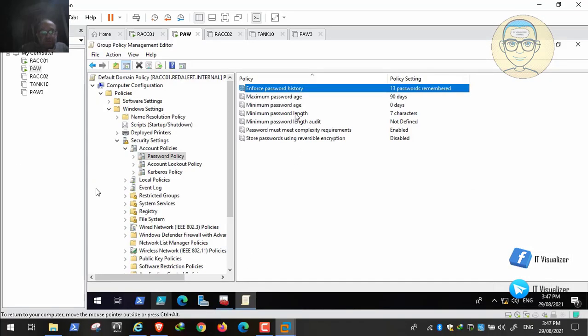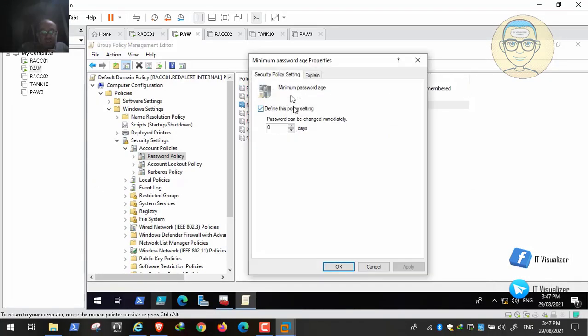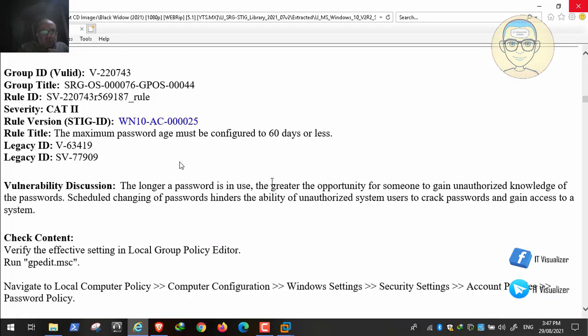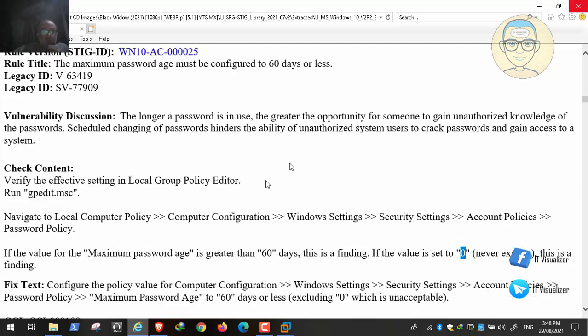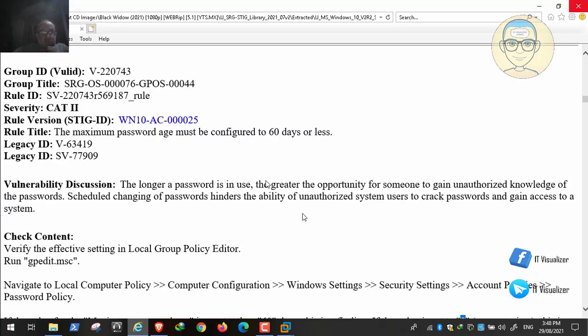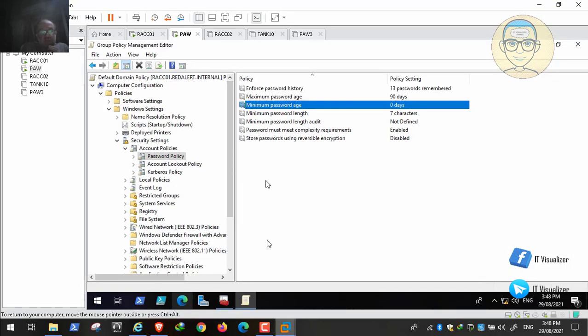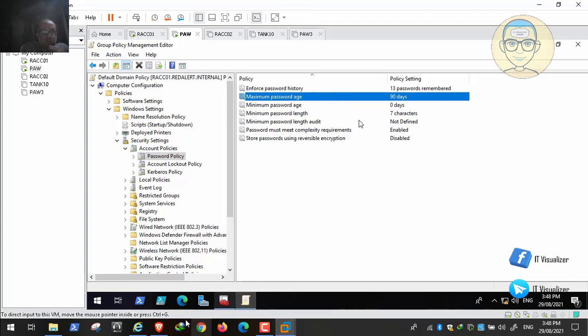Let's see. Here we have 90 days. This is the minimum password age, so 0. That means I can change it immediately, I don't need to wait for any time. As for the maximum, it should be 60 days, not 90 days. And putting 0 means that the password never expires, so this is a finding. So here we have minimum password age 0 and 90 days for the maximum password age.